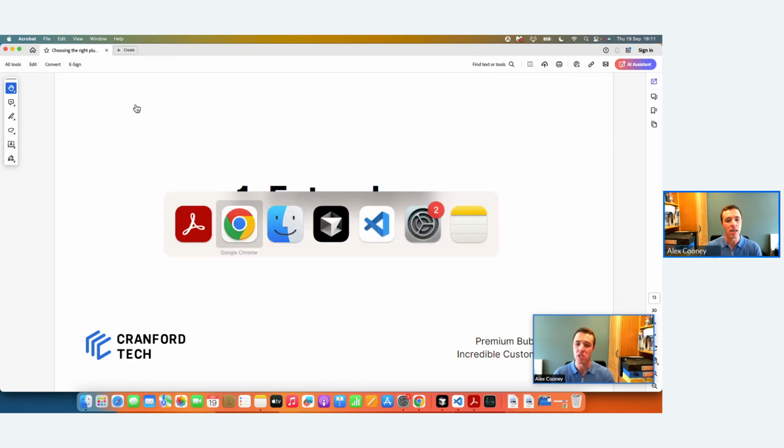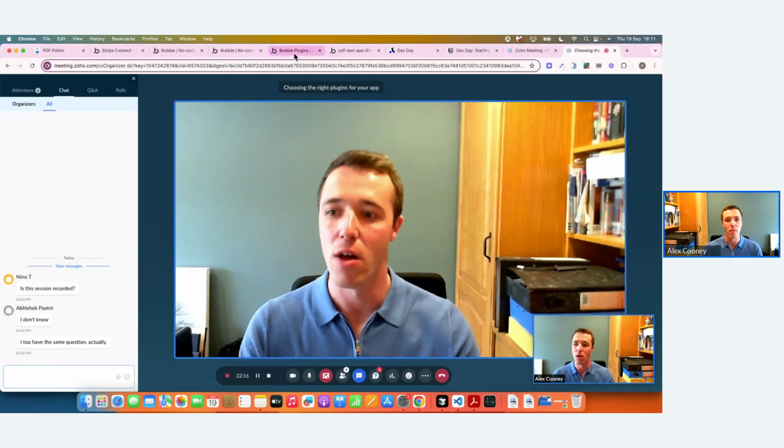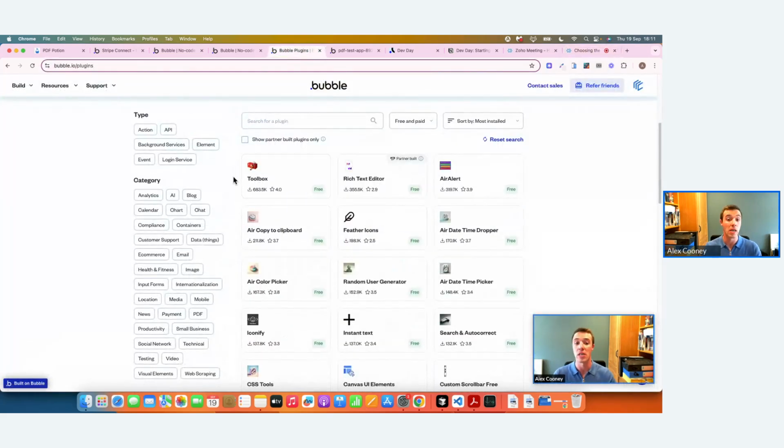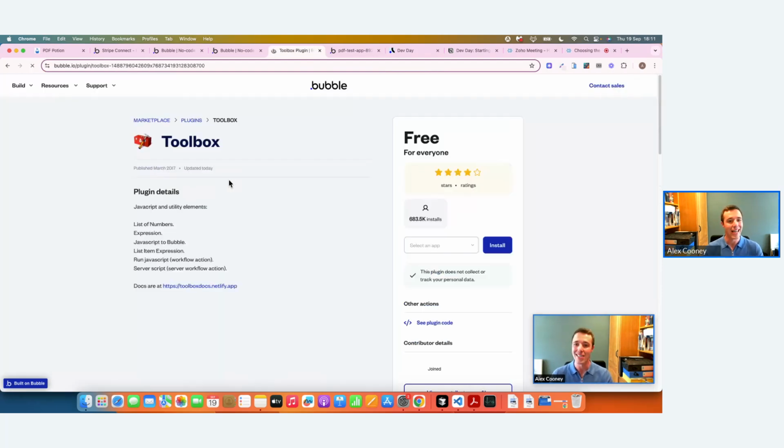So maybe just taking a look at the Bubble plugin marketplace. You'll see here, these are the most installed plugins in all of Bubble. You can see Toolbox there, number one. And I think this is a good example of an extender because this allows you to do things in Bubble that you wouldn't be able to do if you didn't have this plugin installed. In particular with Toolbox, you can run JavaScript, which is obviously a massive thing to be able to do.